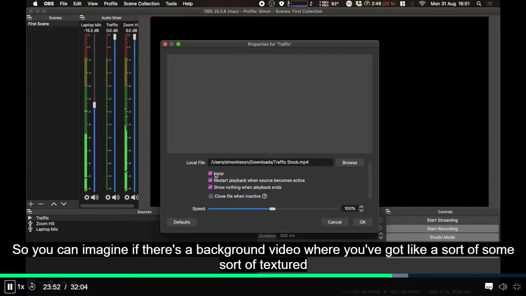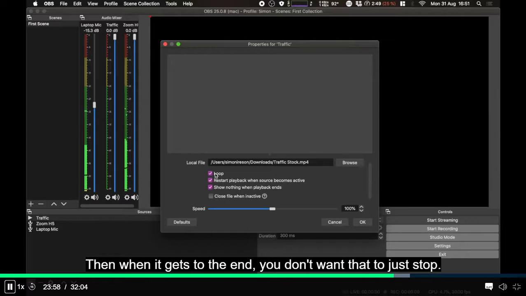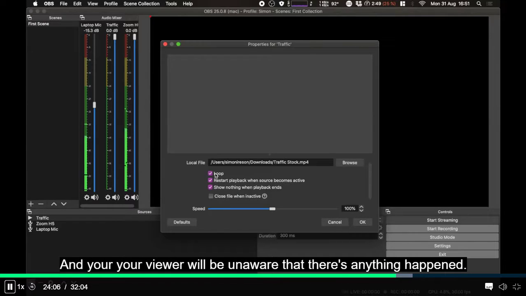So you can imagine if there's a background video where you've got some sort of textured background that's moving, then when it gets to the end you don't want that to just stop, you want that to start again. Hopefully there's been a nice loop which all goes seamlessly in the background, and your viewer will be unaware that anything happened.